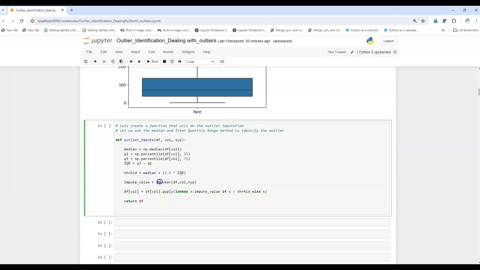Then I'm going to create one more function, which is the imputer, where I'm going to pass certain parameters to get the imputed value, and then I'm going to use this imputed value instead of x in case x is greater than the threshold. Otherwise the value should remain as x, because I'm using a lambda function here and applying it on the respective column, which is nothing but the fare column in our case. We will see how we are going to execute it. So now let's go to the function which will be the imputer function.